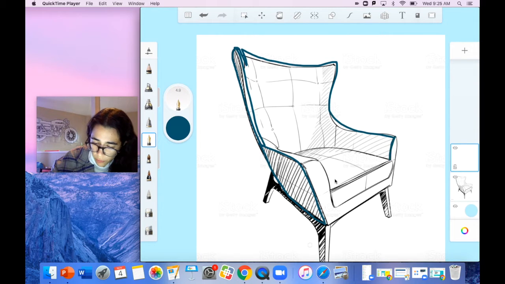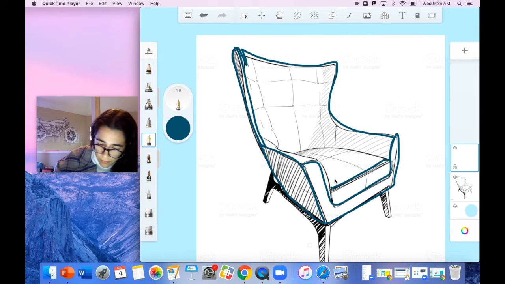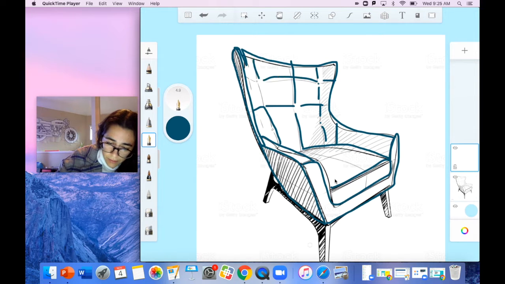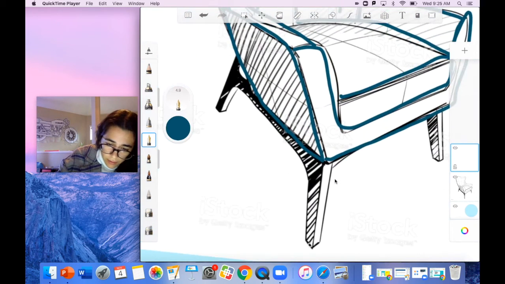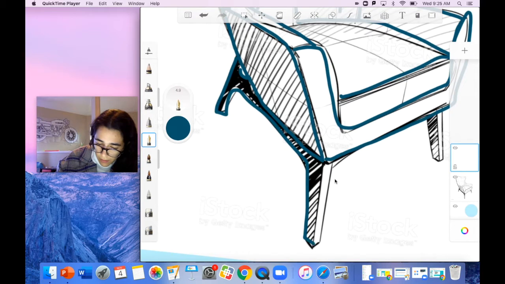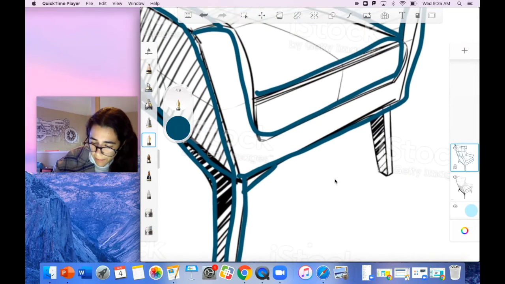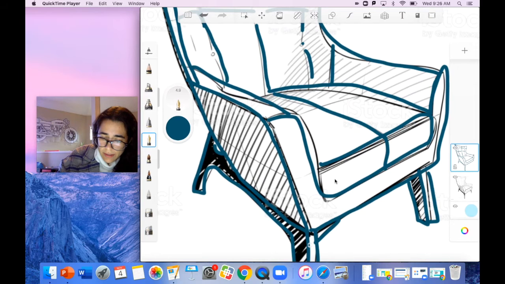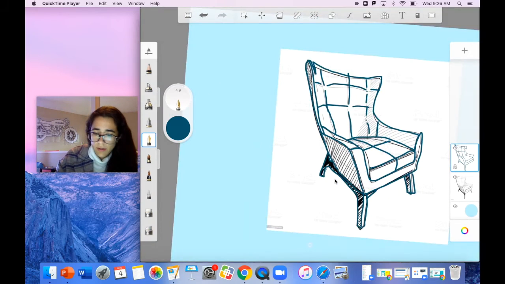I'm going to go fairly quickly here. Okay. And let's get the legs in. Of course, I want you to take your time and go a little slower, make it look nicer, but this is just a quick demo for you guys to understand what is happening in this project.